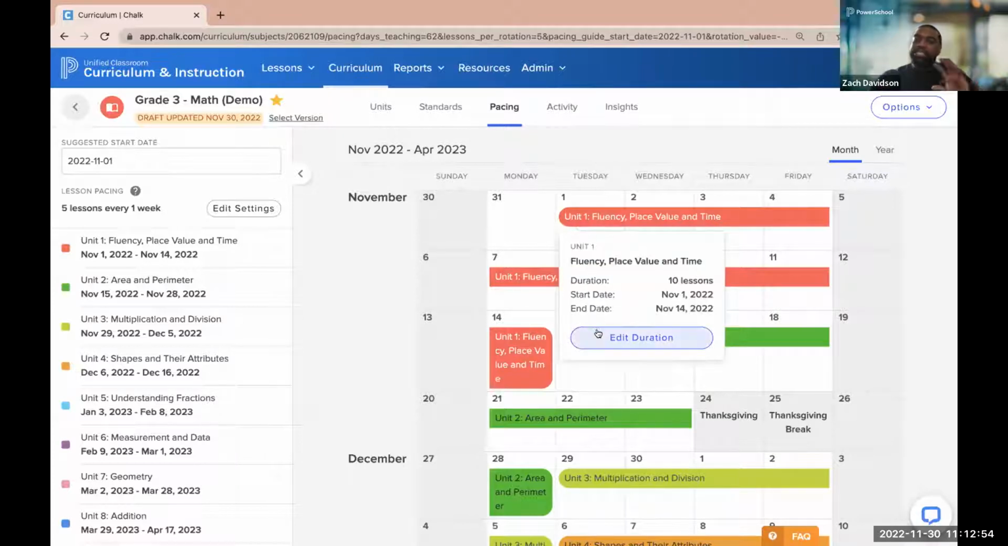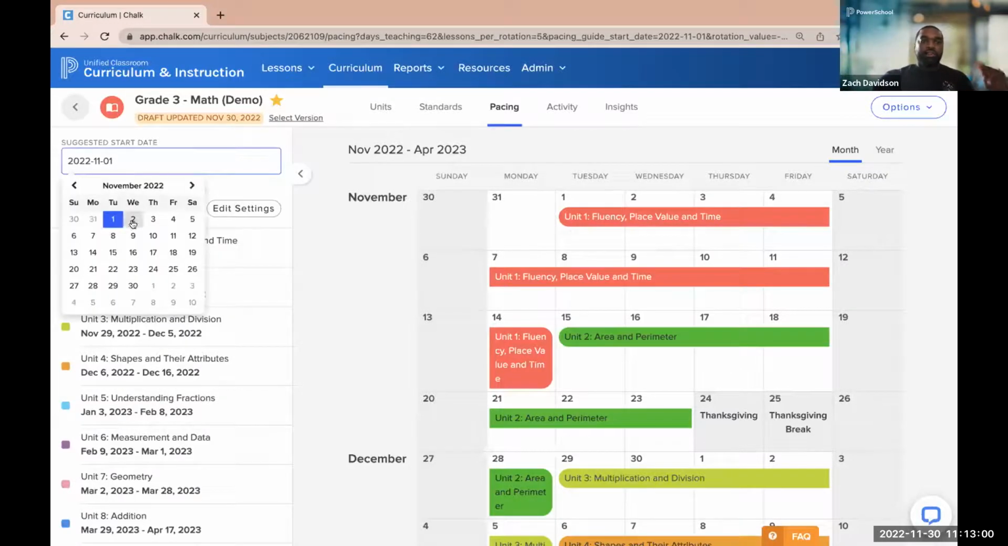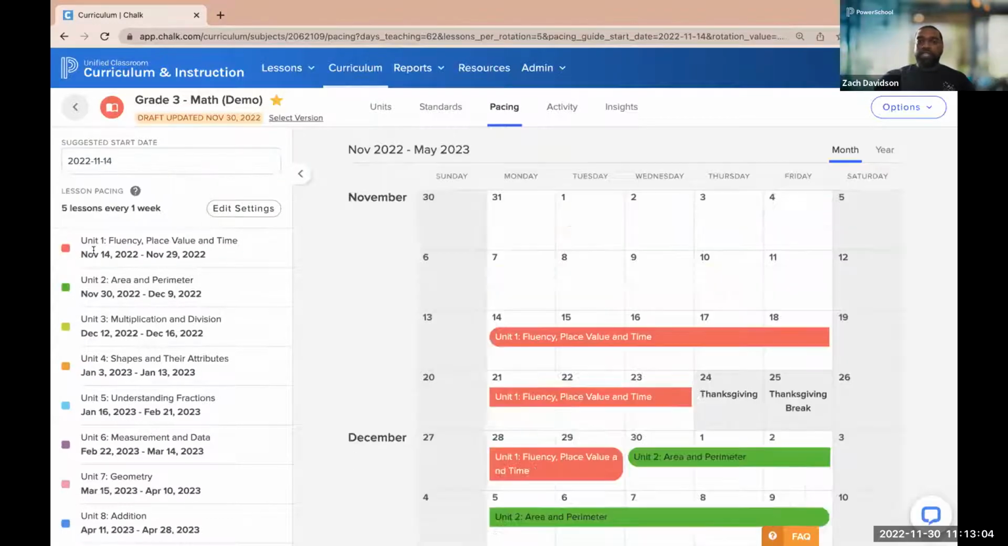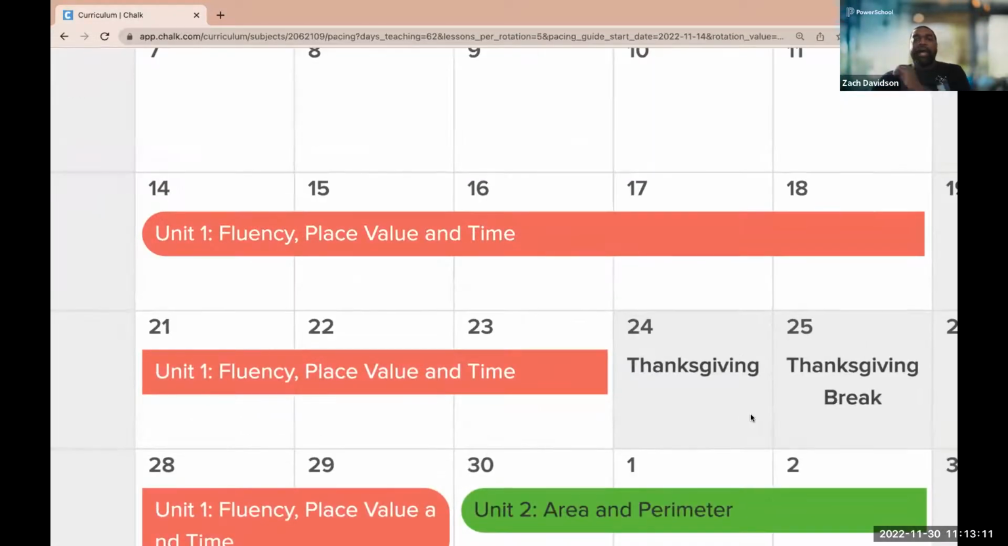You can see here that this is a static map, but you can make changes depending on the number of lessons to each unit. You can change the start date each and every year. So if next school year you're starting on November 14th, everything gets shifted over. You'll also note here that we can apply holidays, off days within the platform.